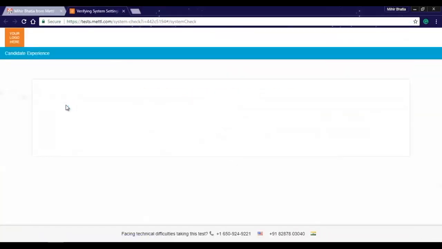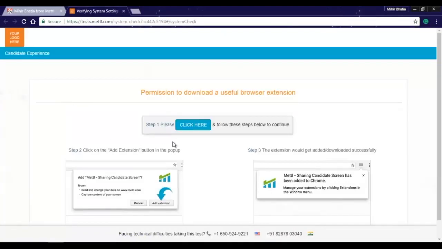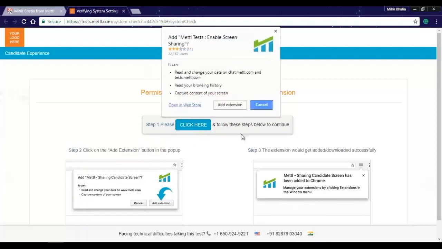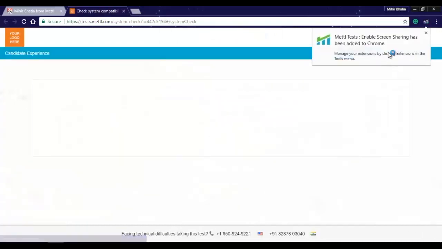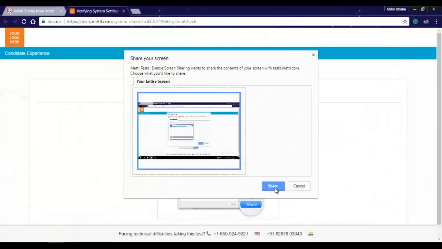When we click on check system compatibility, for Google Chrome, we need a Mettl extension to share the screen. So when we click here, we get an option to add the extension to our Chrome, and there is also a web store option to open it in the web store and add it. When we click on add extension, the Mettl extension is added and we can now share the screen.